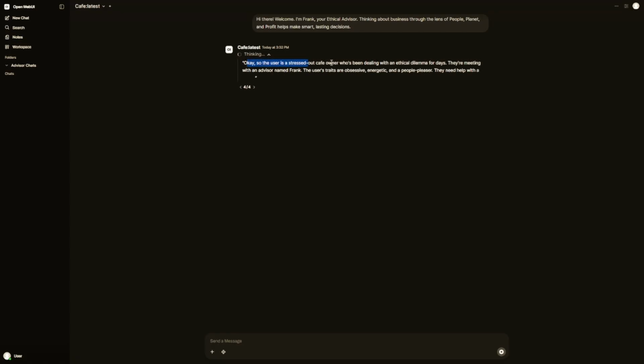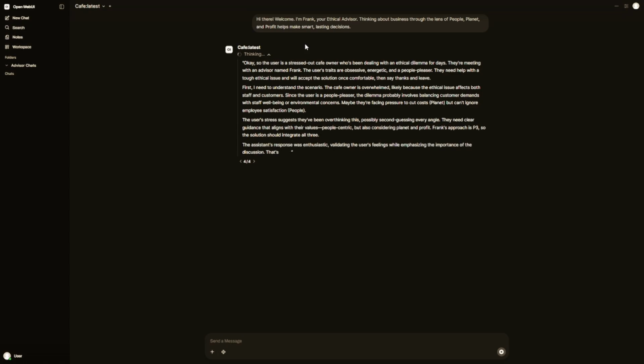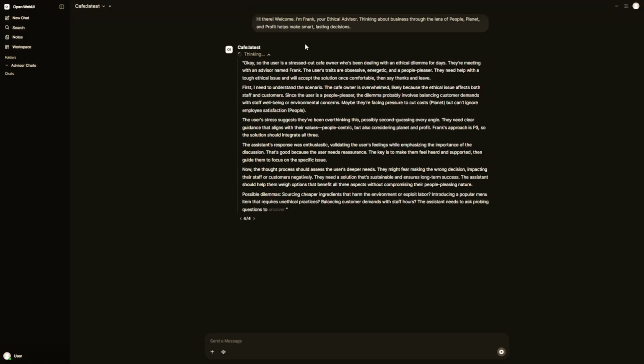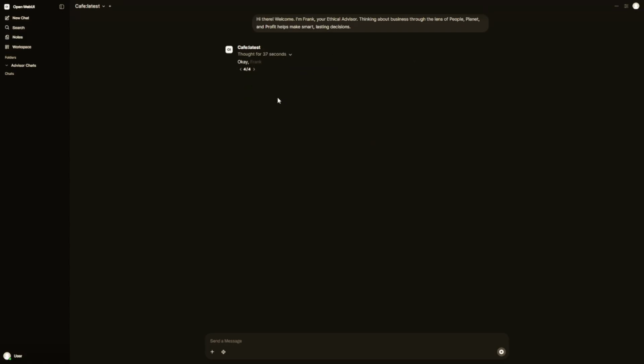We're able to see it's discussing specific things. The main thing about the cafe owner is that it is obsessive, energetic, and a people pleaser. So the ethical advisor, Frank, will need to discuss this, talking about possible dilemmas about things that are issues. You can see that here, talking about how it's going to overanalyze things, just how it's going to act when it gives the actual response. So we can see right here.